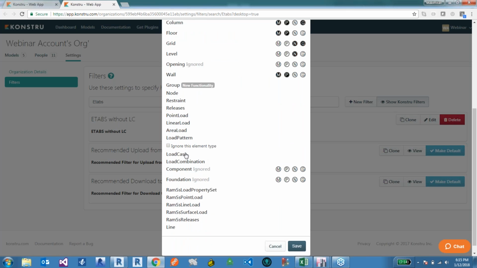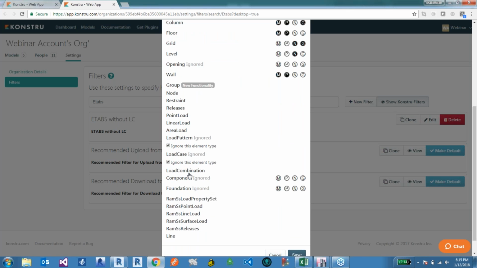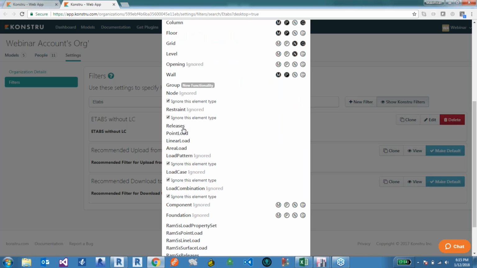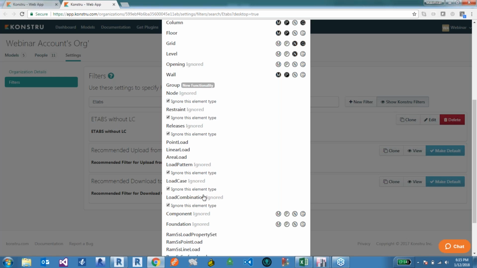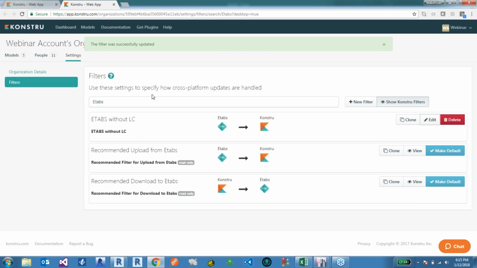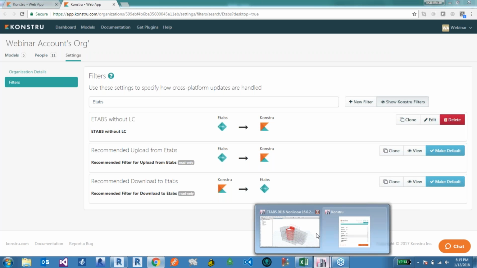In this case, load pattern, load case, load combination, and also maybe I don't want to have any nodes or restraints or releases. I'm just going to drop all of this information. Now I'm going to select Save, and this filter has been saved. And now I can go back to my application.